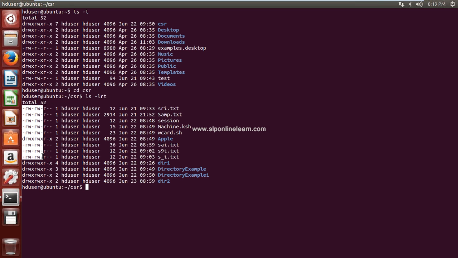In this first column, I guess we discussed everything, like what the first character represents. First character represents file designation. Next three characters, group permissions. Next three characters, user permissions, meaning owner. User in the sense here, owner. You are the owner.